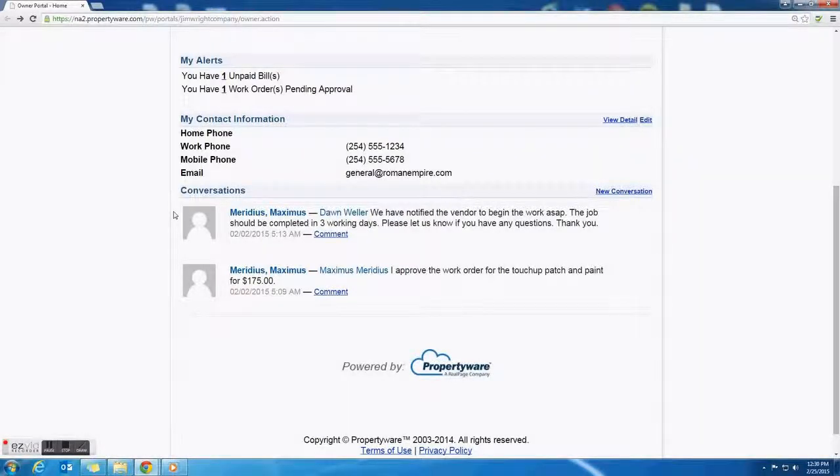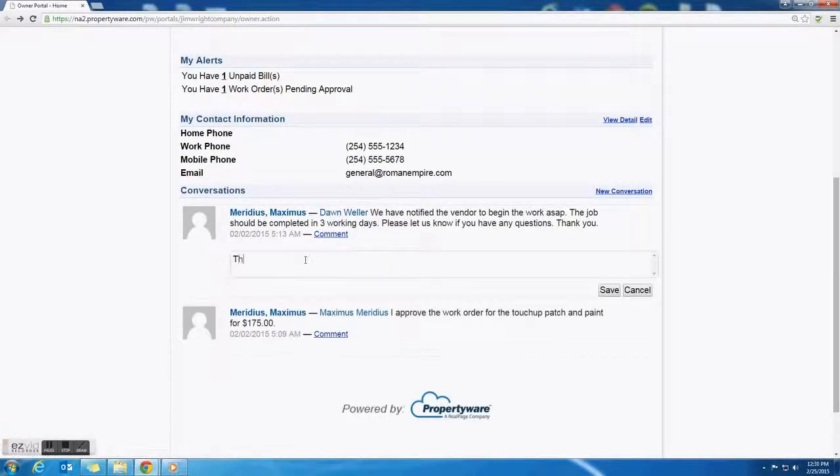When our staff replies to your request, you will be notified by email. You can then respond by clicking on the comment button and typing in your response. When you are finished, please make sure you click the Save button.